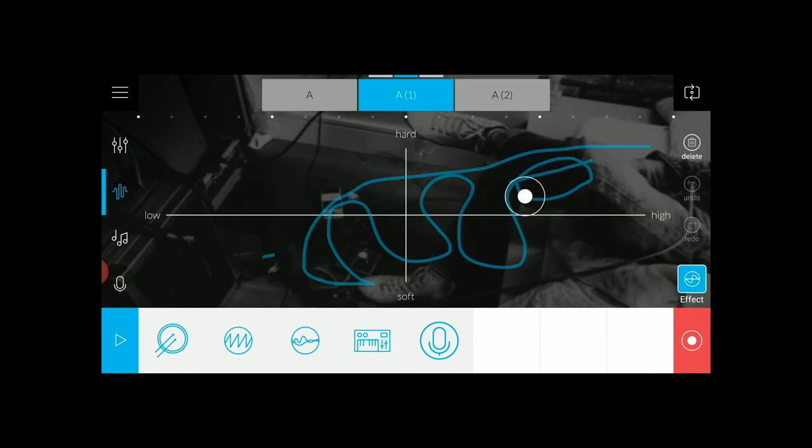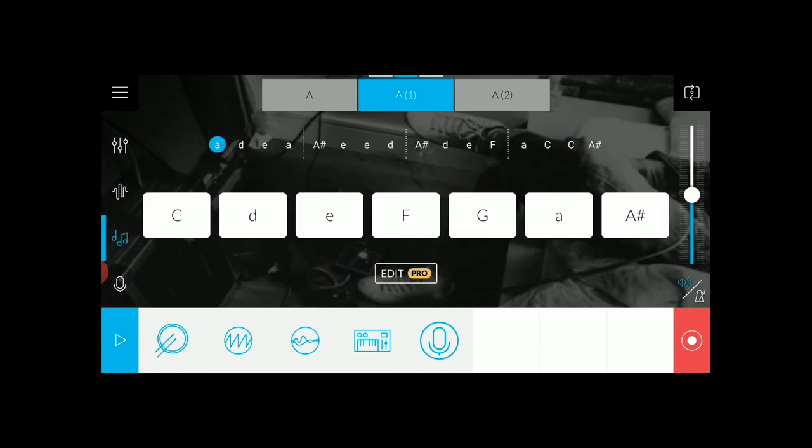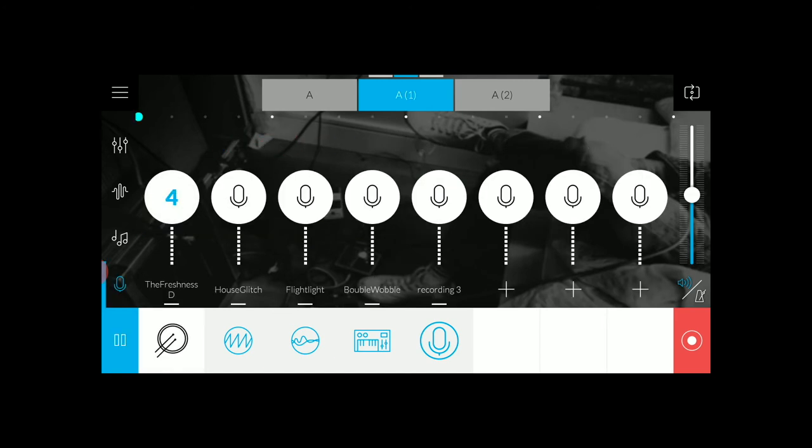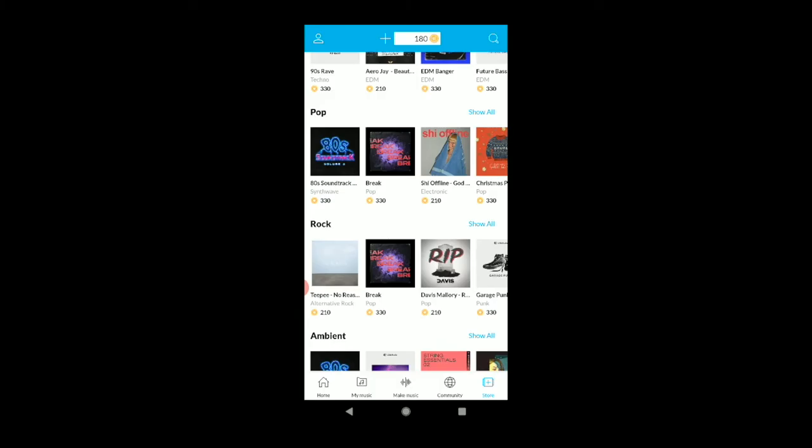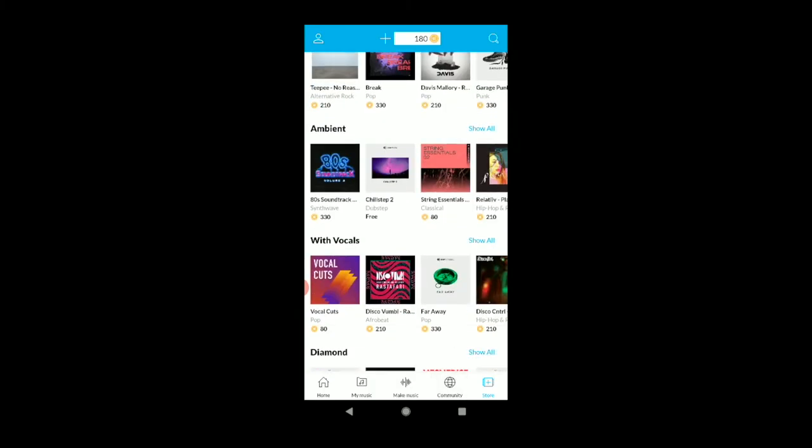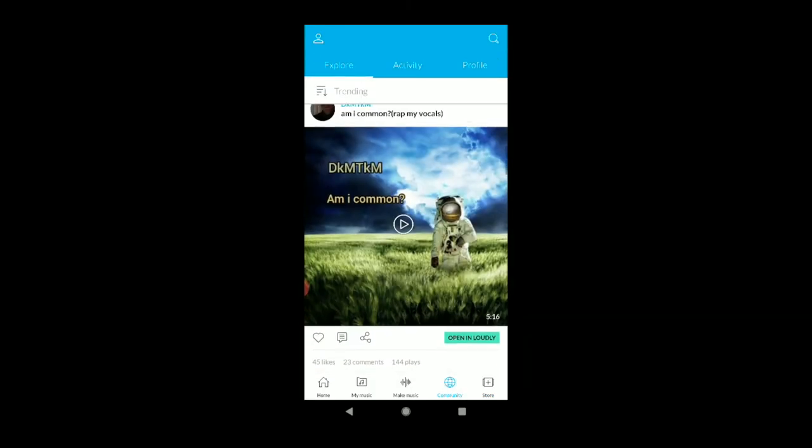The benefit of this over previously mentioned apps is you can arrange your loops into different patterns and arrange those patterns into a full song structure. The free version comes with 4 free loop packs, the option of recording your own vocals and some free effects. You can also share your tracks instantly with their online community.